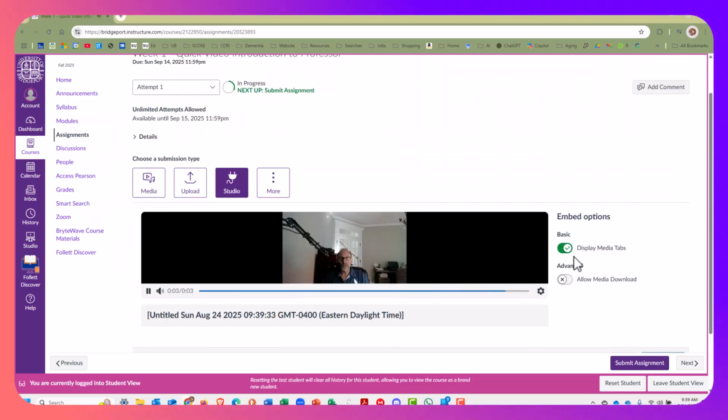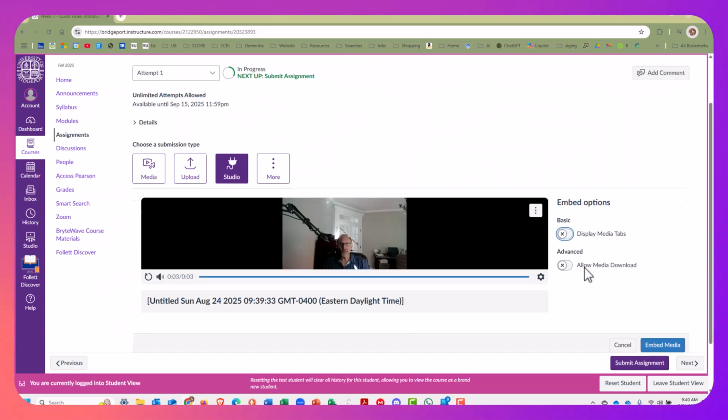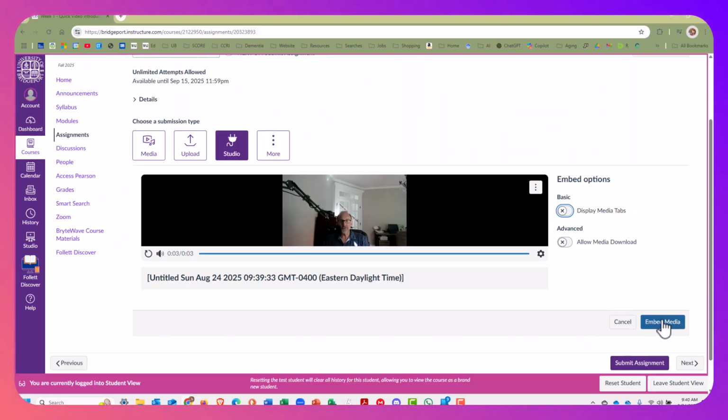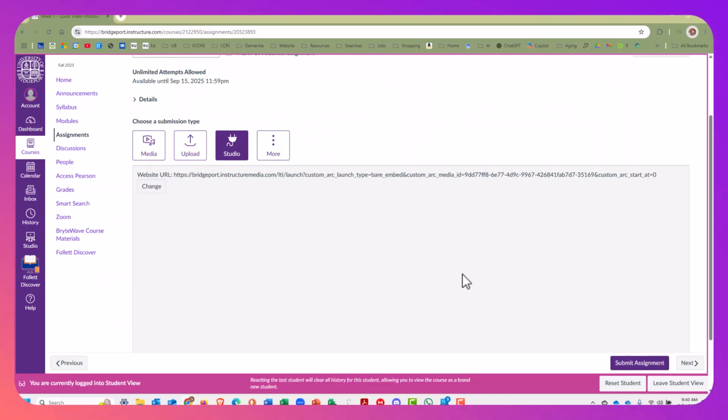Once you're done, okay, if you're happy with that, one thing I do is, this is by default on Basic. It's Display Media tabs. You don't need that, so you can just delete it. Now you embed the media down here on the bottom. This is like the official video being embedded.